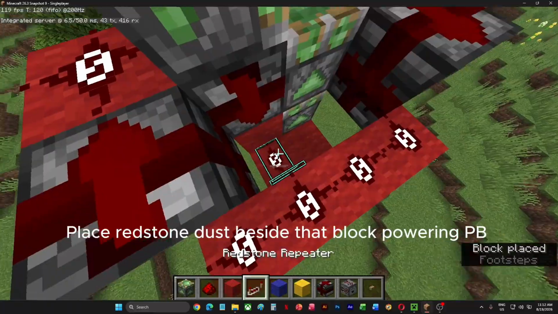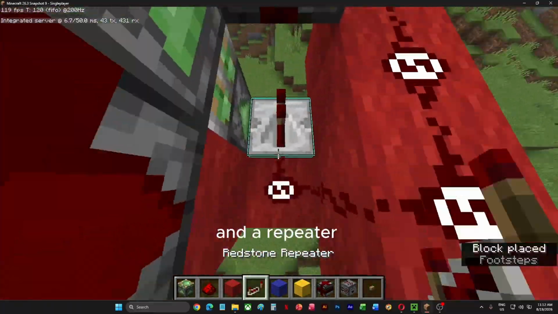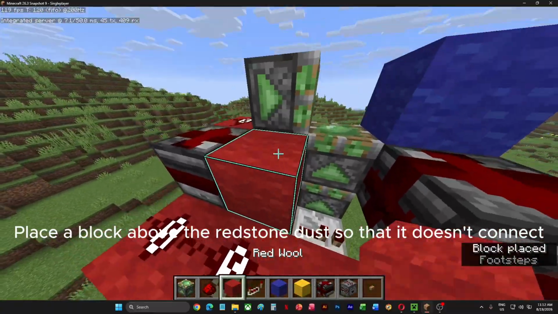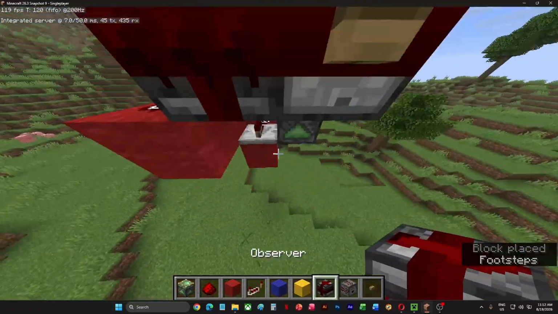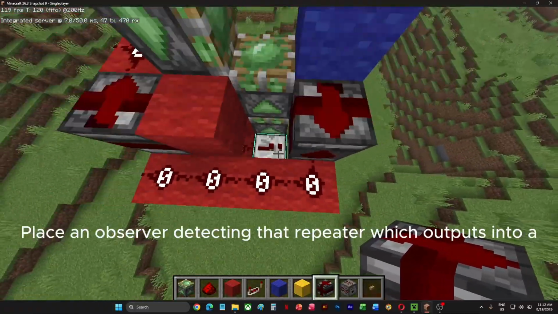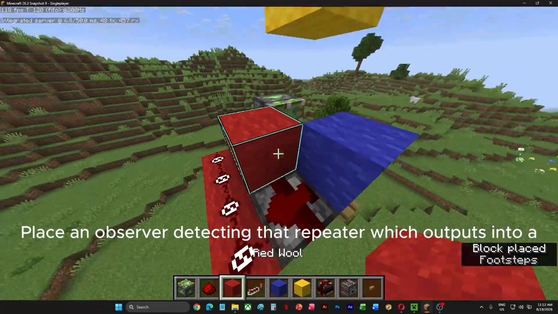Place redstone dust beside that block powering PB. And a repeater. Place a block above the redstone dust so that it doesn't connect. Place an observer detecting that repeater, which outputs into a block.